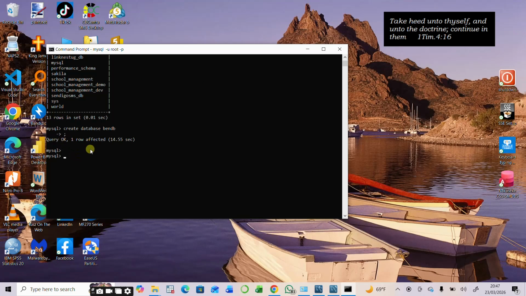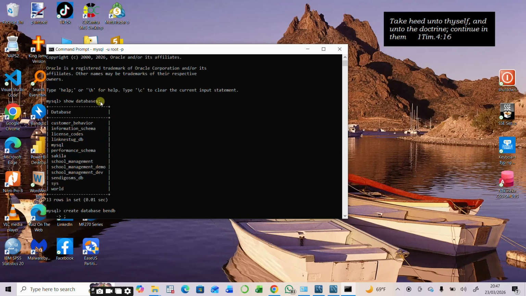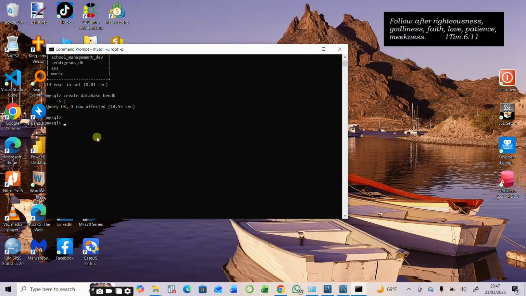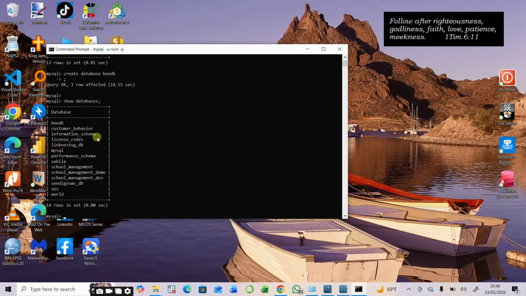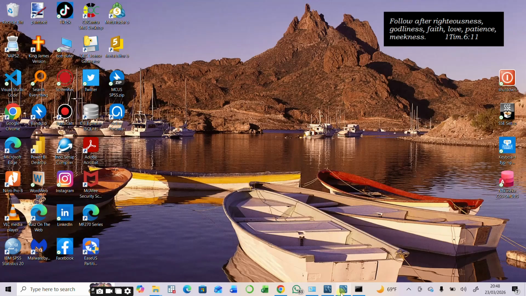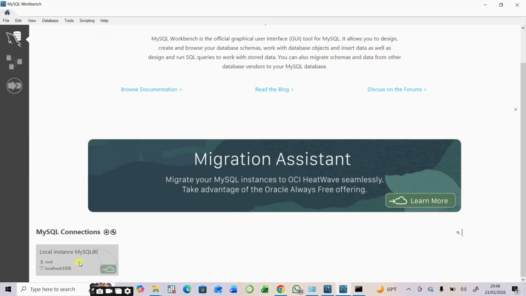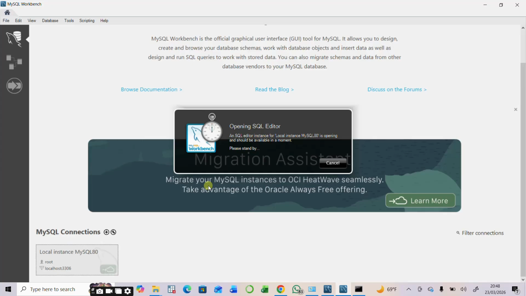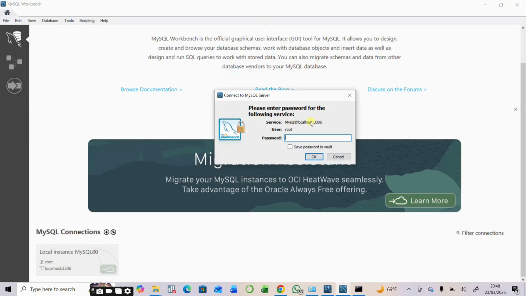Okay, query OK, one row affected. So we have created. Let us check whether our databases have been created. That database that we have just created, whether it is there. Sure, you can see it was created. So you can really see that we have completely and fully installed our MySQL database. So you can check the Workbench. You click here, you can log in into our Workbench.